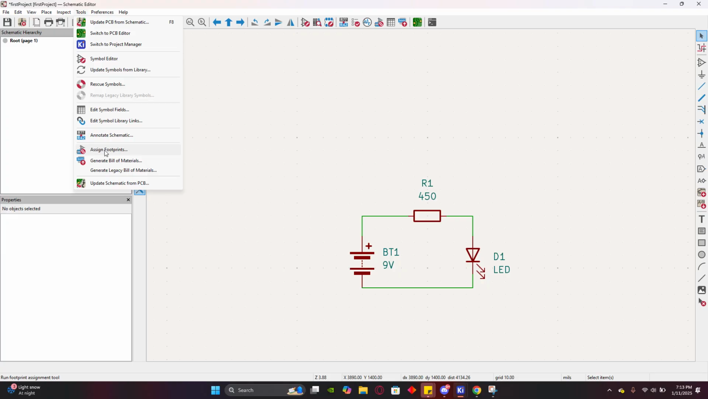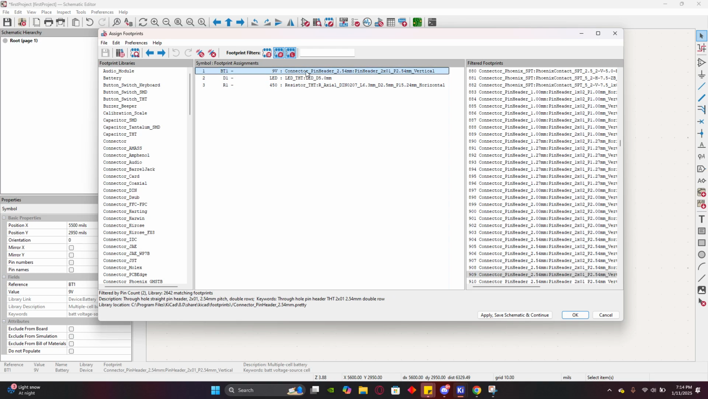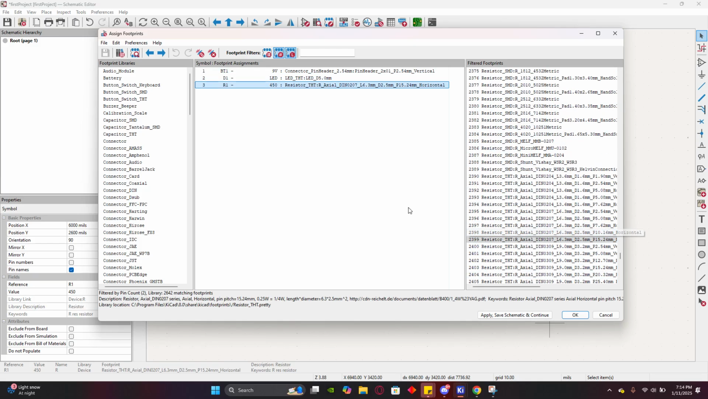So I think what's next is you go to Tools up in the top left. You'll go to Assign Footprints. If you guys remember previously, they didn't have footprints. Now basically we're assigning the different footprints to each of these different components that we have. For the batteries, we're just going to do header pins. LEDs, you'll just do some random LED, and then a resistor, just another resistor footprint.